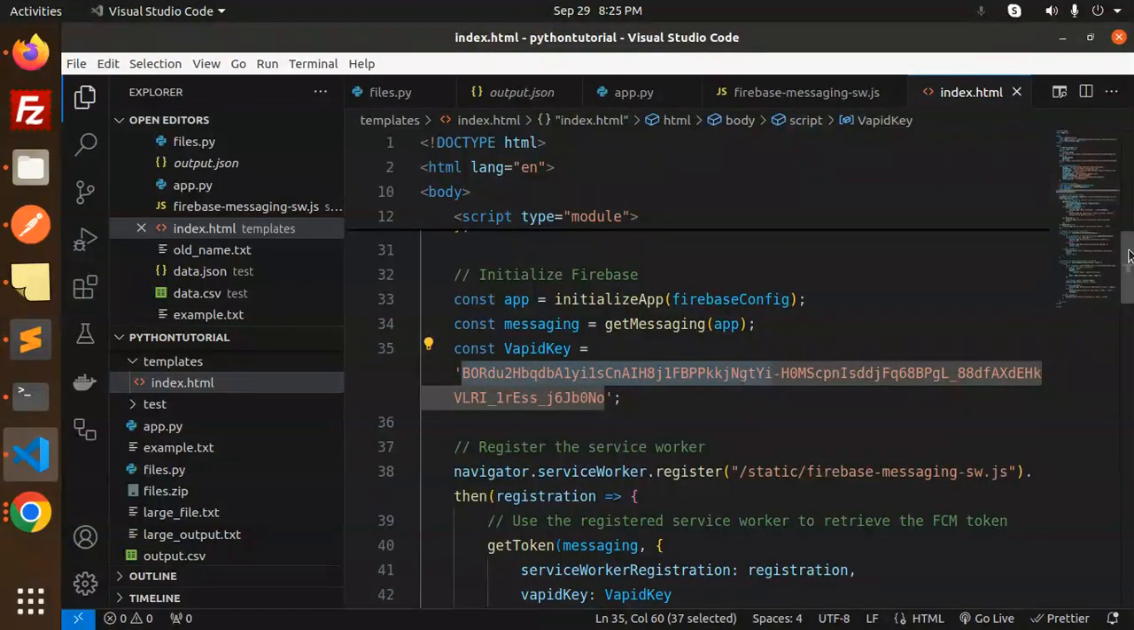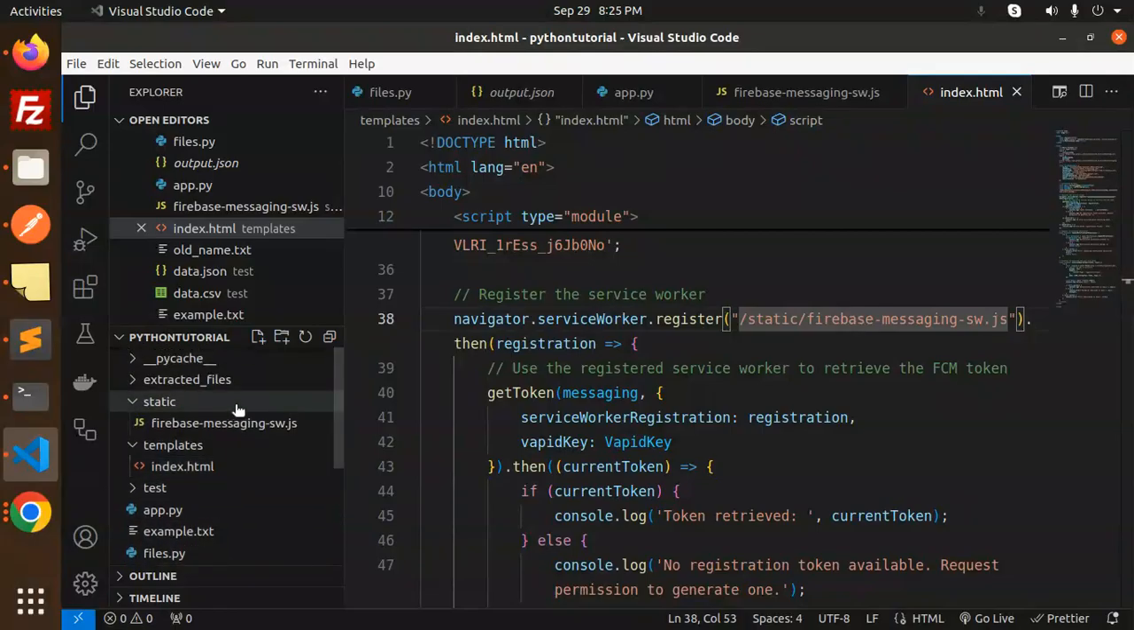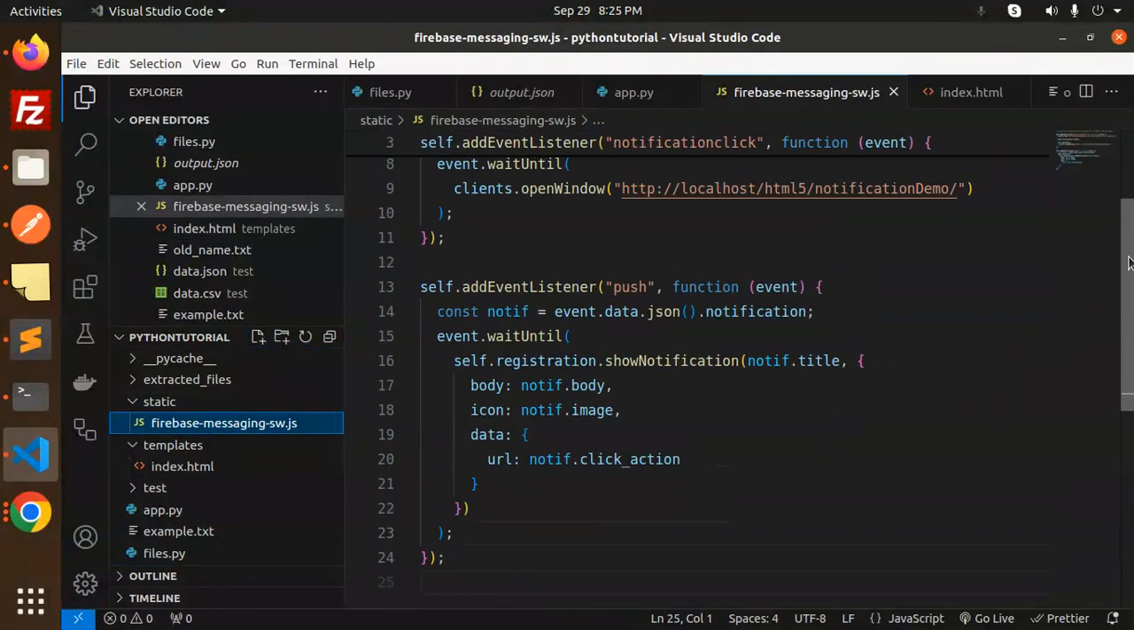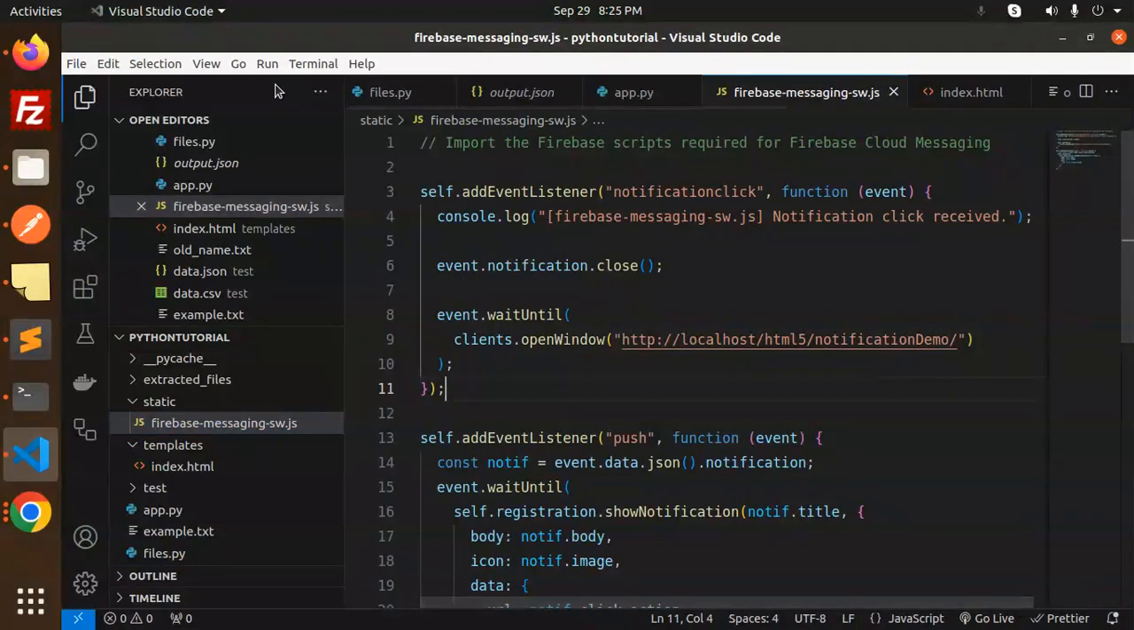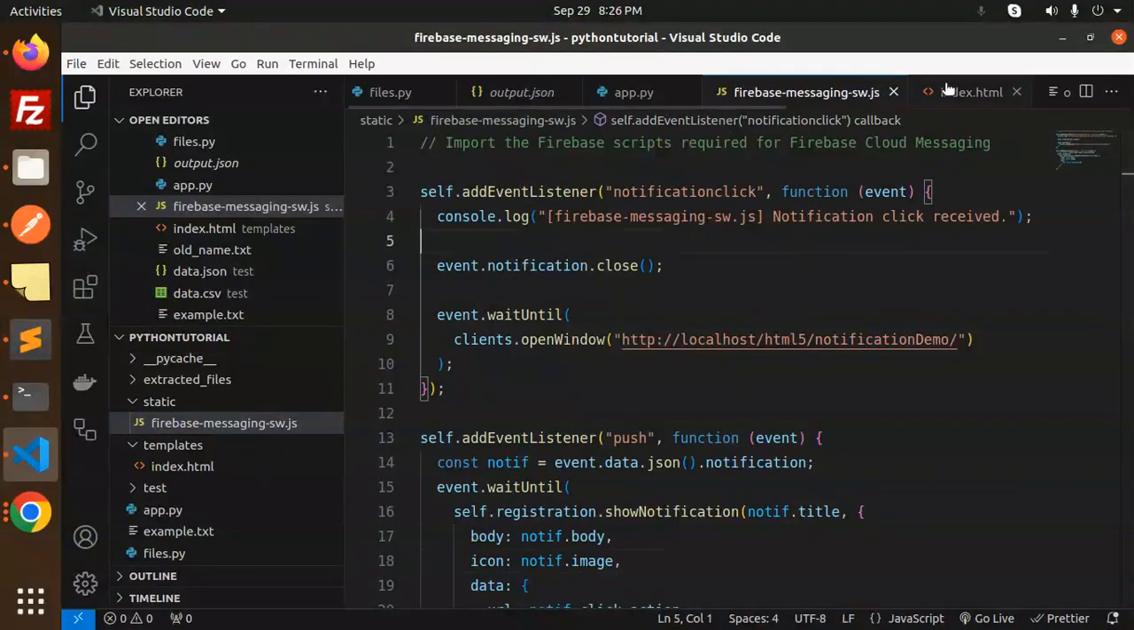Initialize Firebase for this. Now register the service worker. Here you have to register the service worker with firebase-messaging-sw.js, which is the file in the static folder. Make sure you add this to receive push notifications in the web browser. This is the code for that: self.addEventListener for receiving the push notifications. This shows the notification as a browser pop-up with the body, image, click action, and this is your title. So this is that file, and let's move to the index file.